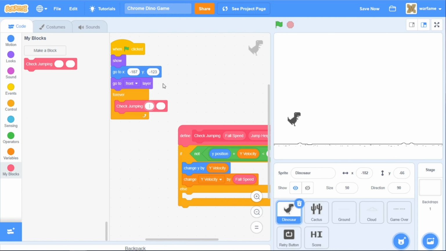So for our walk animation, let's go to events and drag a separate when flag clicked. And then let's go to control and drag a forever loop. And then let's drag an if else. And inside of the if, we only want the dinosaur to do its walking animation if it's on the ground. So let's go to operators and grab an equals and check if the Y position of the dinosaur is equal to its starting Y position, which means that the dinosaur sprite is on the ground.